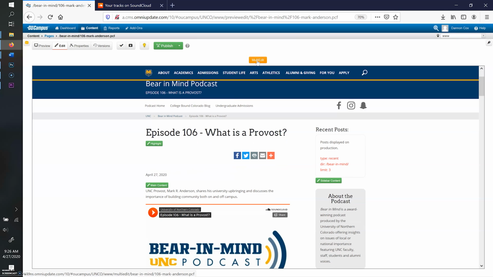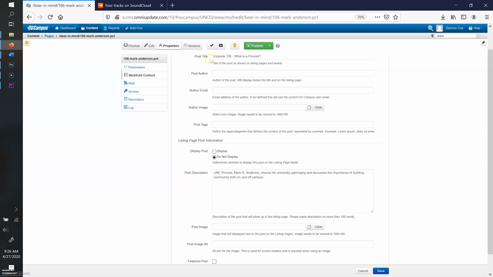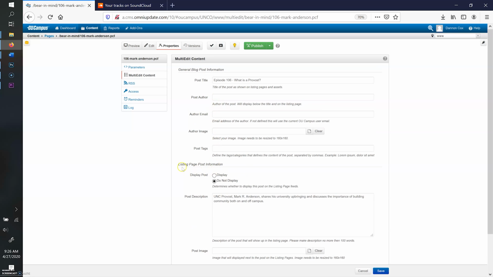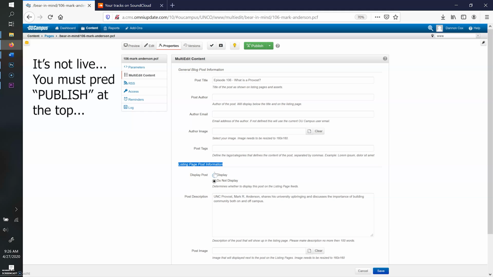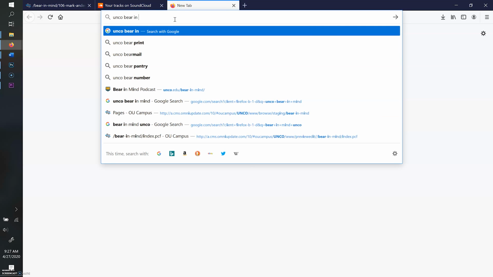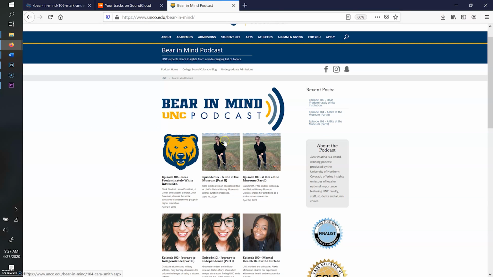However, there's a few extra steps, so bear with me. Hit multi-edit up at the top, that little orange button. Again, it shows my podcast title, and I'm going to go down to, we don't want to do anything about the author or the post tags. We want to come down to listing page post information. And so what this is saying is, although this page is live, it needs to show up in a new spot. So I'll give you an example. UNC Bear in Mind. So I'm going to come over here, and so this is like the main page, right?